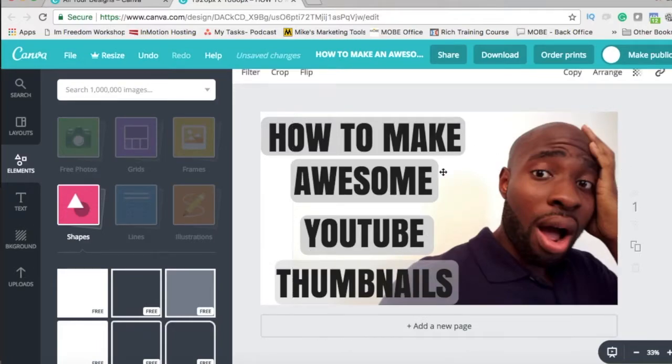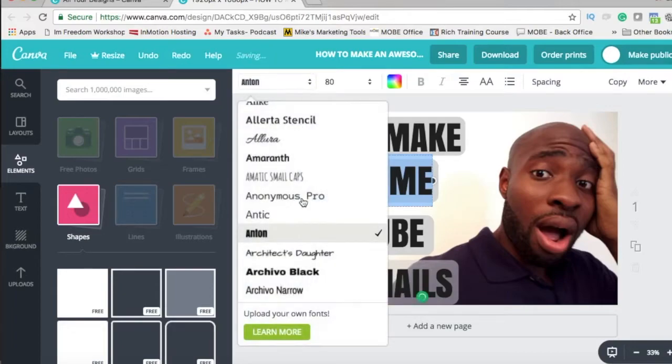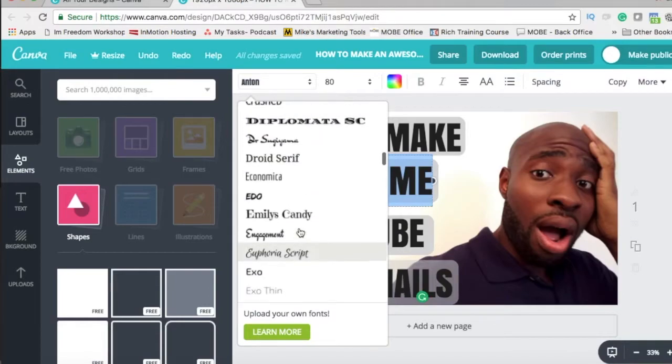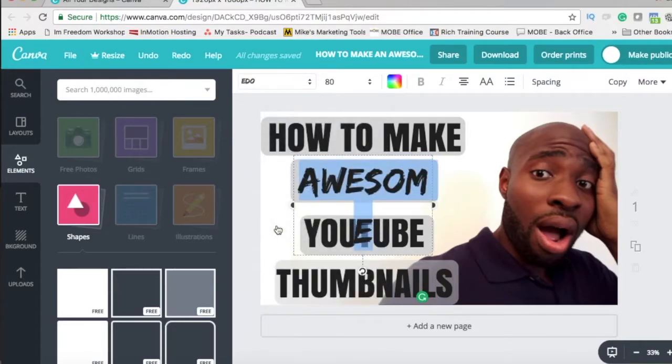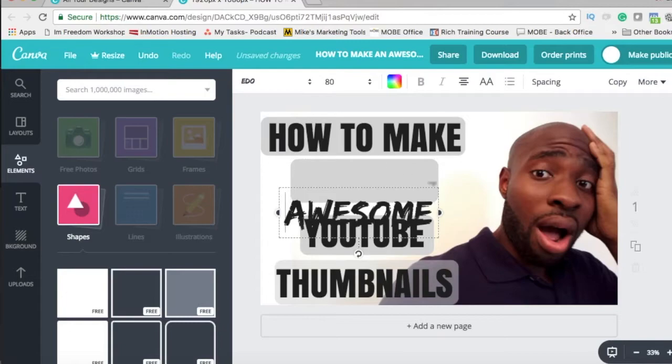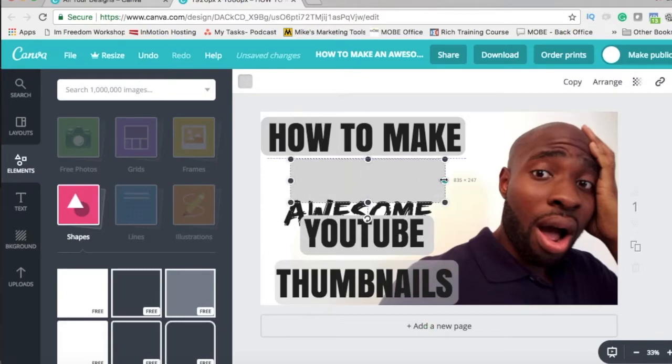Now the reason why I like doing the text in separate blocks versus everything in one is because now you can go in and change the text, and you can change the color of one of the words here, or one of your keywords, to help emphasize whatever you're doing in that video. So for awesome, I like to go in here and switch it up a little bit. I'm going to pick another font. Let's do Edo because it looks kind of cool. Awesome. Let's make this a little bigger here so that it'll fit.